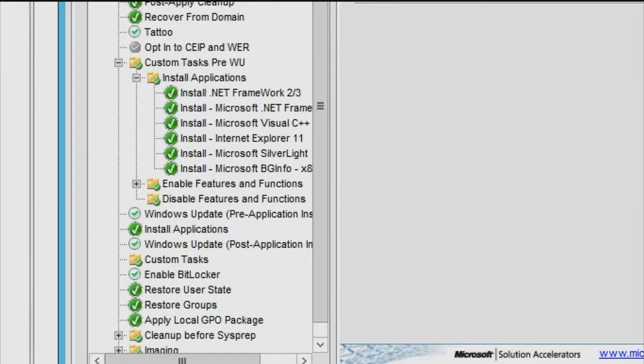If you do have .NET Framework 2 and 3 applications, most of you have. We still need to install Visual C++, so we can have that. In this case, I have IE11 and Silverlight and BGInfo as well, but it's not important what you add. You just need to add them, and I add them manually, so I have them in a certain order. Maybe you want to enable features and functions, that's fine as well.